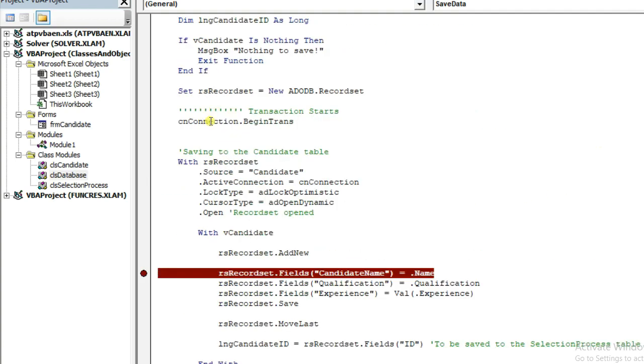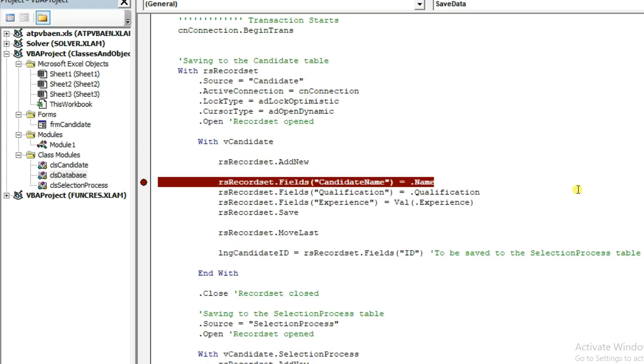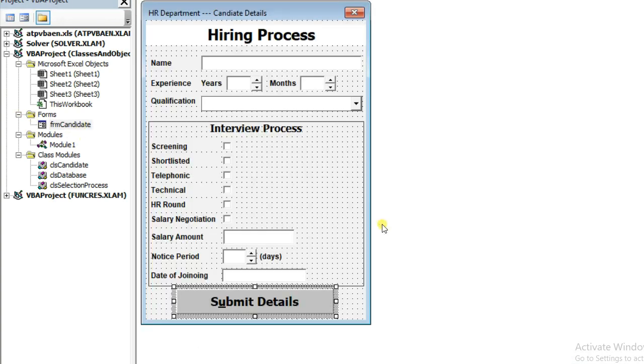Here you can see that we have used begin transaction that belongs to the connection object, and at the end we are committing the transaction, and if any error occurs we are using rollback transaction to roll it back so that nothing is saved. So what is the benefit after using transactions is that either both the tables will have the data, or none of them will have anything. So it maintains the data consistency also. So let us now run it and see how it works.